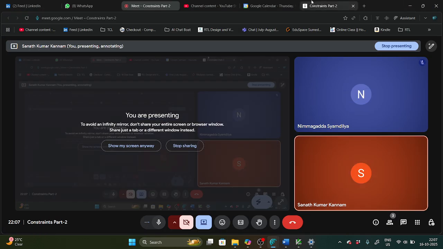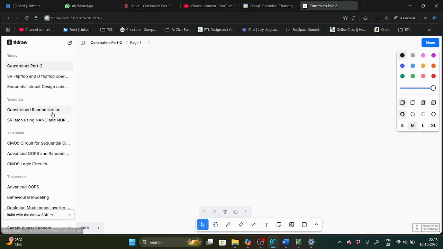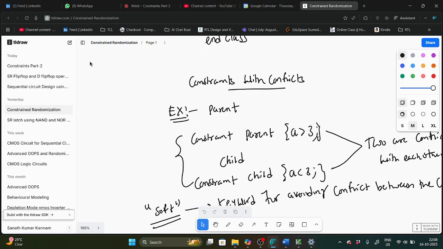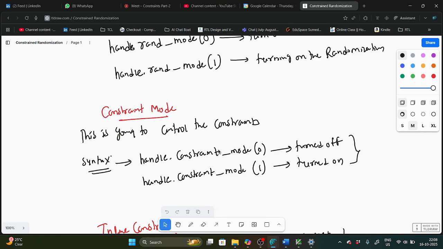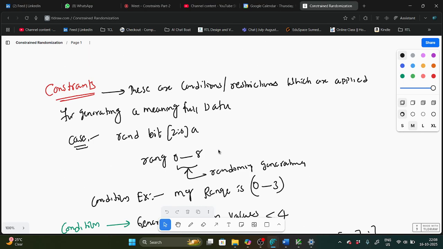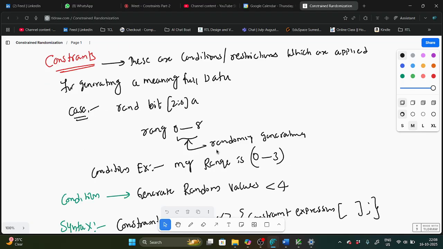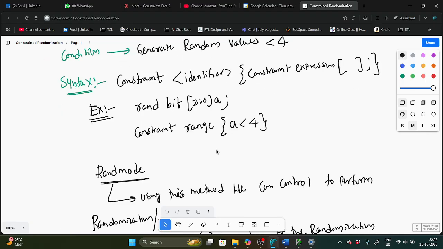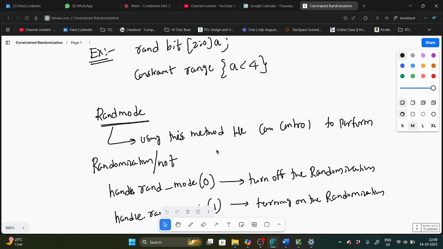Okay. In the last class, we discussed constraints and randomization. Constraints mean we are giving the data with some condition. We already saw the syntax, and rand mode also we already saw.